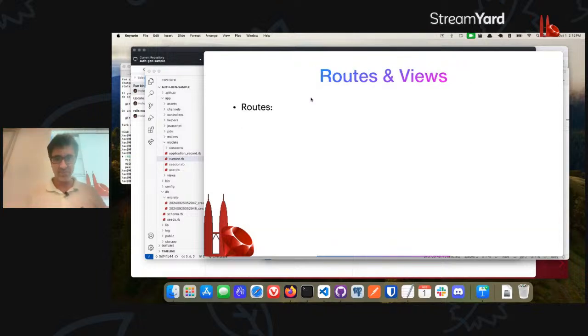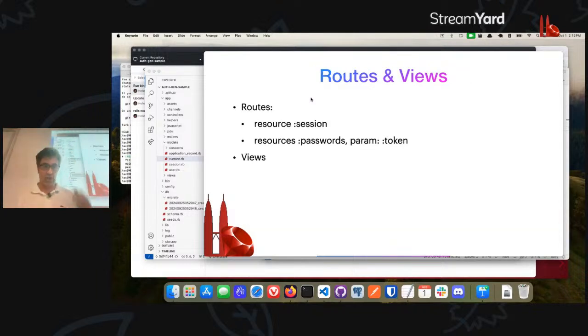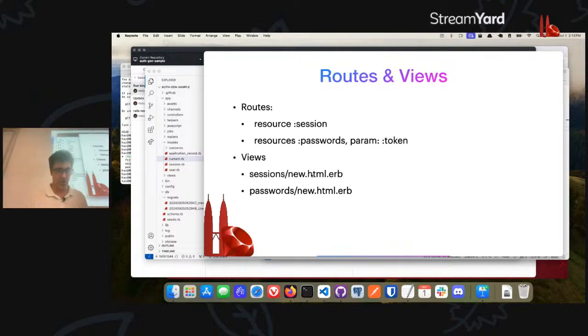All right. So routes and views, right? It generates the routes: resource session, resource passwords with a token. That's the reset password token. In the views, we have session new for signing in. We have passwords new for you to create or initiate a password reset. And you have passwords edit, which is after you get a token, you can change your password. So that's pretty much what you see here. It's the features that are built in for you. It's very, very little. It's not too much.